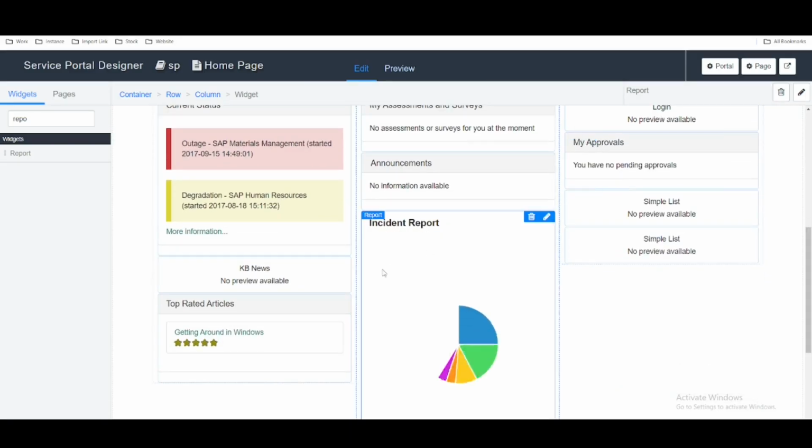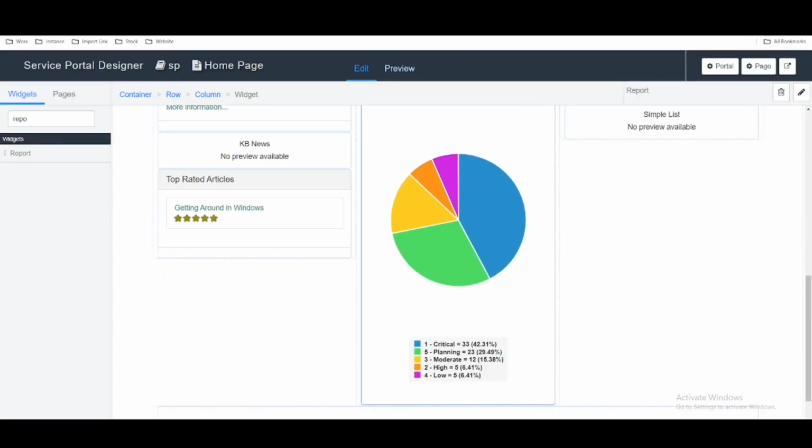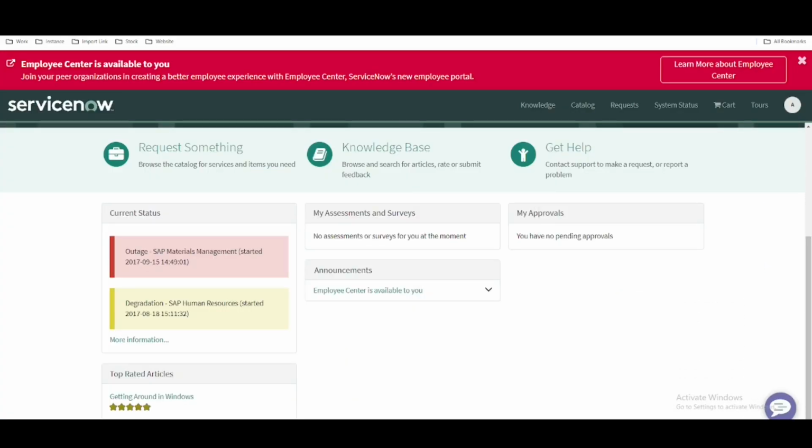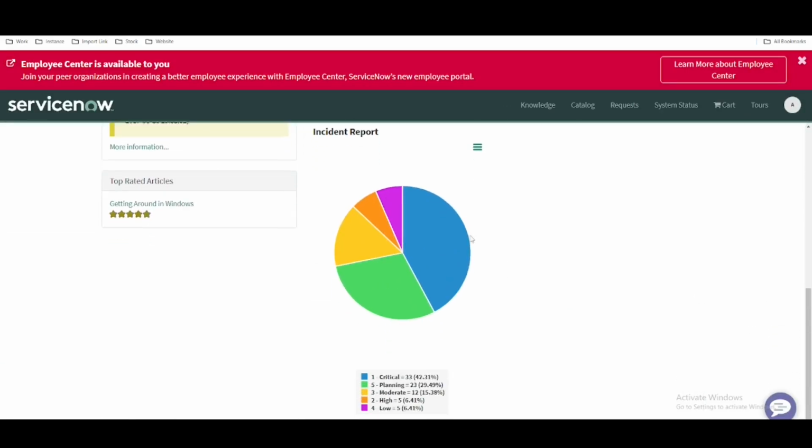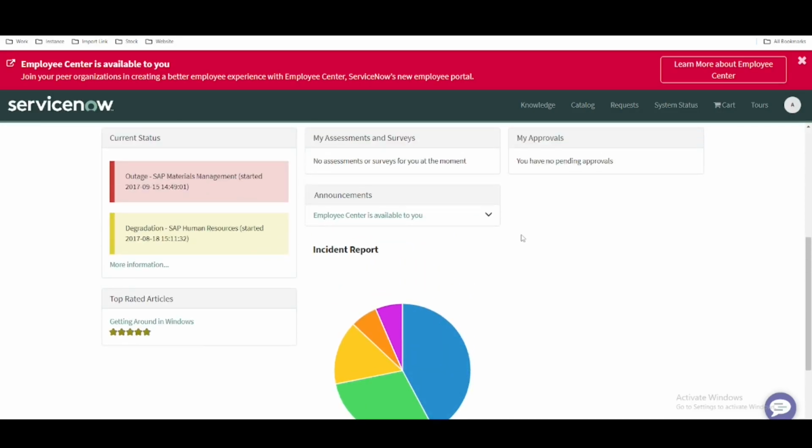Now you can see that report is refreshed, and if I go and refresh our home page, I should be able to see that report on our home page. So this way you can add the reports in your service portal, and you can add them in your native view also. So that's it for today.